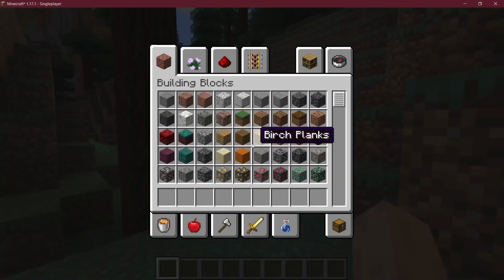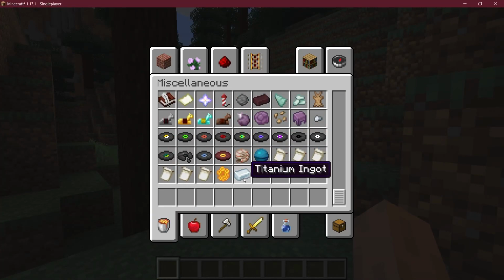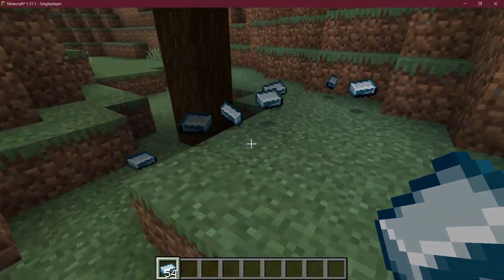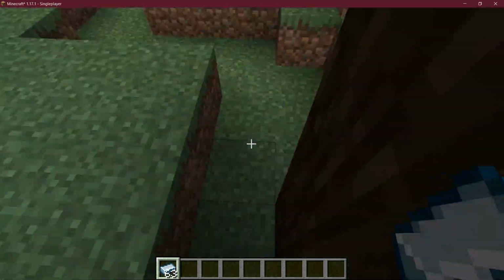Alright, we find ourselves in Minecraft, and let's see. If I go into the miscellaneous tab and go all the way down, there you go. The titanium ingot has been added to the game, and I can throw it around. And as you can see, it is in game. It has a name and a proper texture as well.